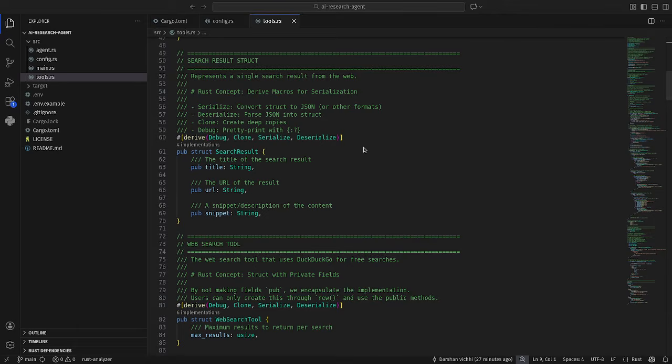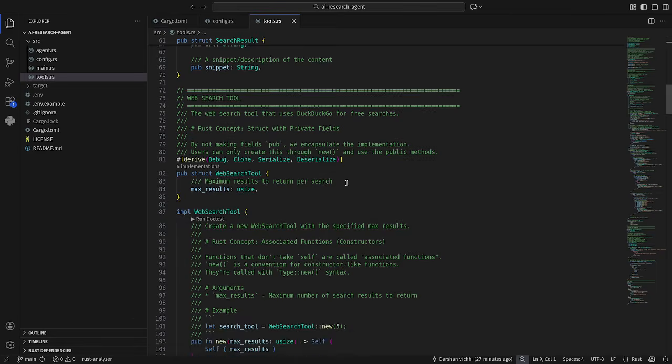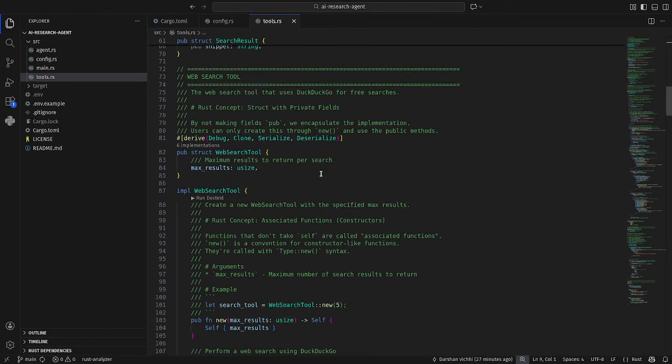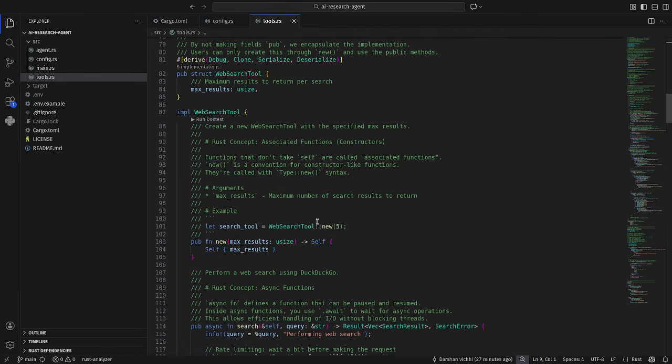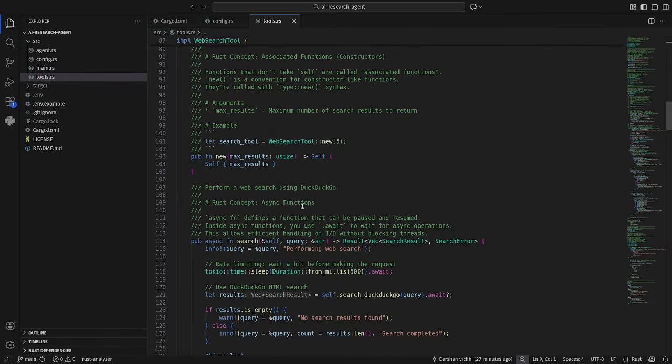The WebSearchTool struct is simple. It just holds max results as a configuration value. Notice this field isn't public. This is intentional encapsulation. Users create the tool through the new function and can't mess with internals directly. The new function is an associated function. It doesn't take self. It's Rust's constructor pattern, called with WebSearchTool::new.